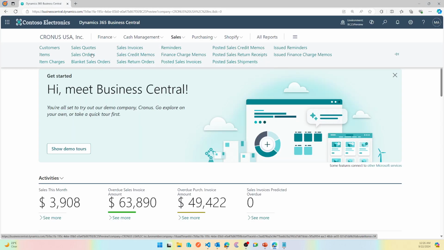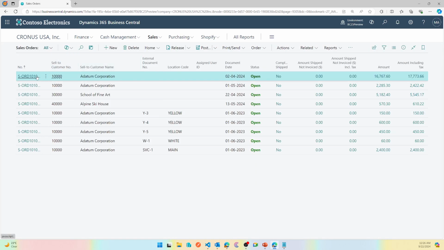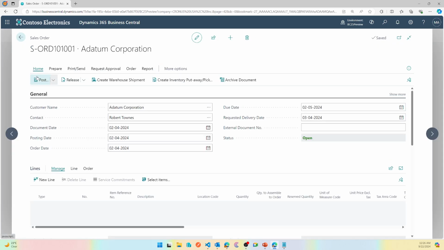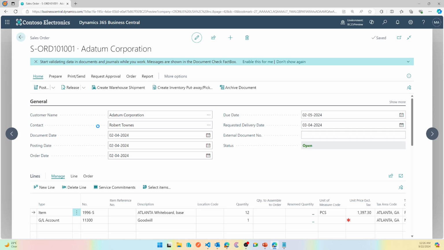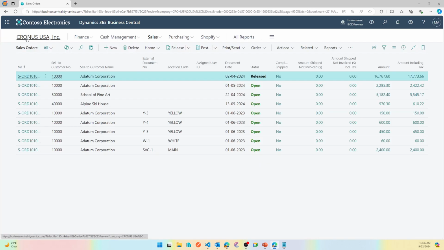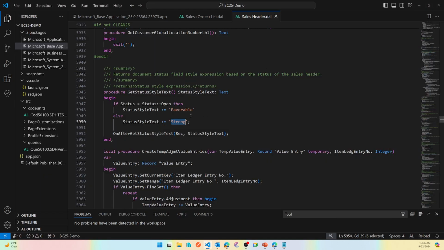If it is a sales order page, oh, this is an open. Let me try to release this and see what happens. Okay, so I released it, and then you'll notice that the color changes for this particular row as bold black, whereas others are green, based on are they favorable or what was the other option, strong.